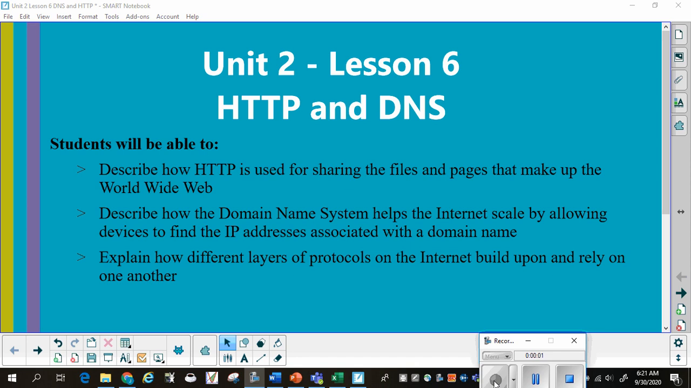Lesson 6, HTTP and DNS. At the conclusion of this lesson, you should be able to describe how HTTP is used for sharing the files and pages that make up the World Wide Web. You should be able to describe how the Domain Name Service, or DNS, helps the Internet scale by allowing devices to find the IP addresses associated with the domain name.